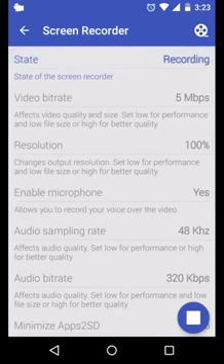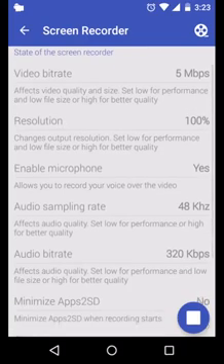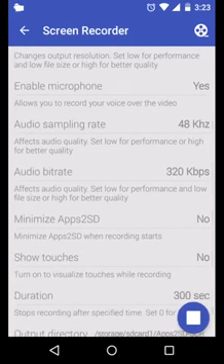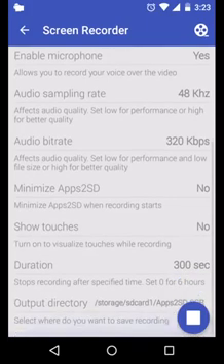You can set from 1 Mbps to 20 Mbps. Higher the bitrate, higher the quality and file size. Lower the bitrate, lower the quality and lower the file size. Resolution, you can record full resolution or 75%, 50%, or 25%. You can enable or disable mic audio recording. You can set the sampling rate, audio bit rate.